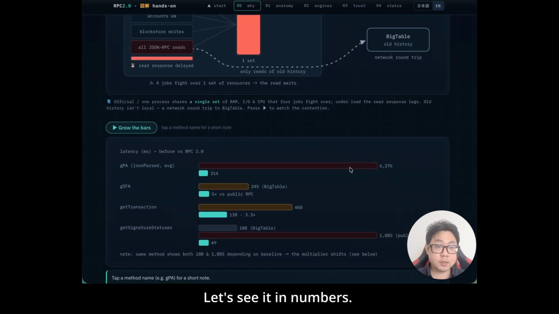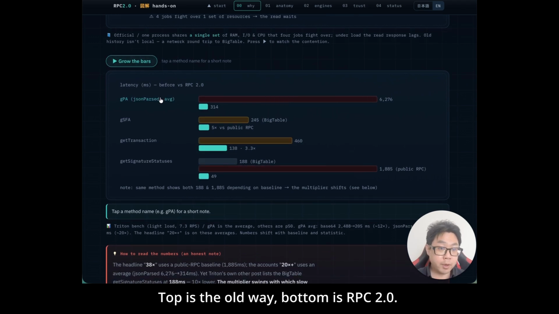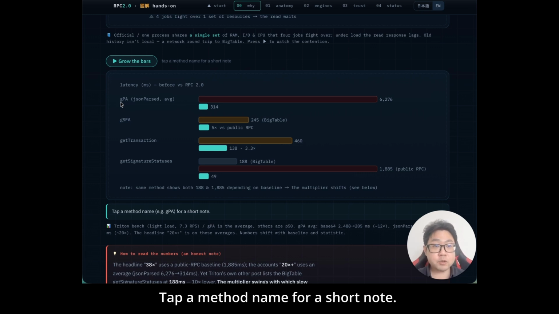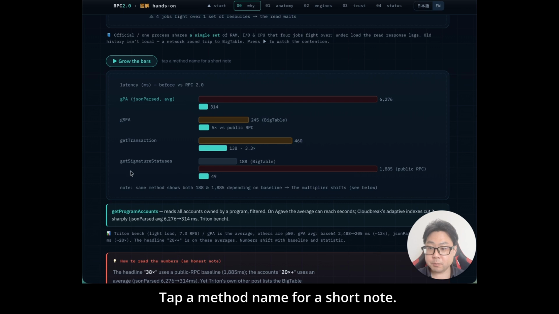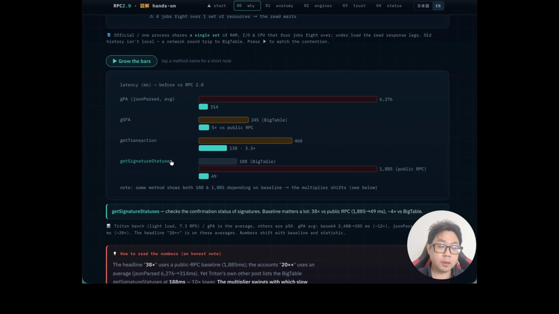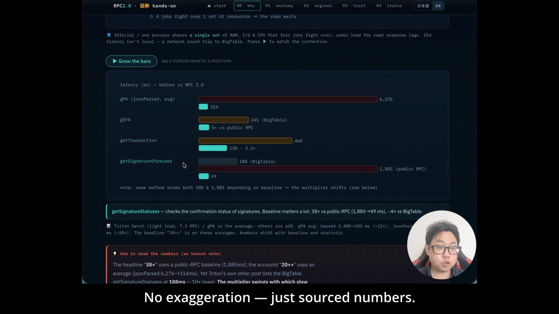Let's see it in numbers. Top is the old way, and bottom is RPC 2.0. Get program accounts, GPA, for instance, is roughly 20 times faster on average. And type a method name for a short notice like this: GPA, GSFA, and so on. These are all Triton's own measurements, and the guide is explicit that the multiplier shifts with the baseline. No exaggeration, just source numbers.